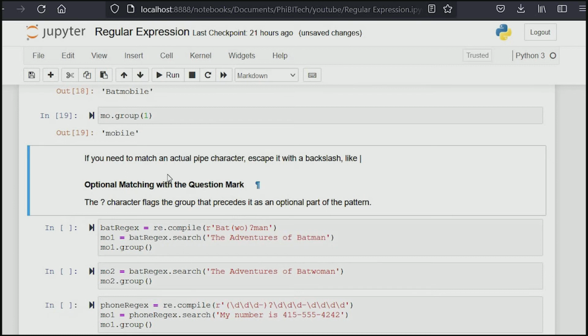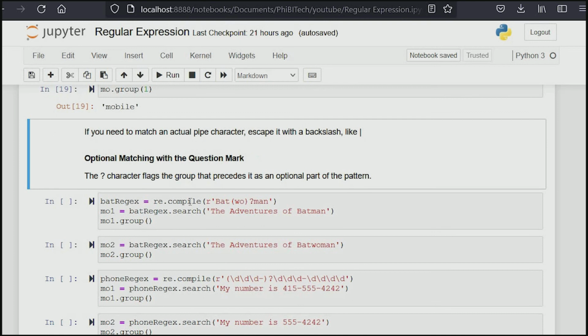If you need to match an actual pipe character, you use the escape character, I mean the escape character again. That's the backslash, as I said. Then when you want to do an optional search, use the question mark.